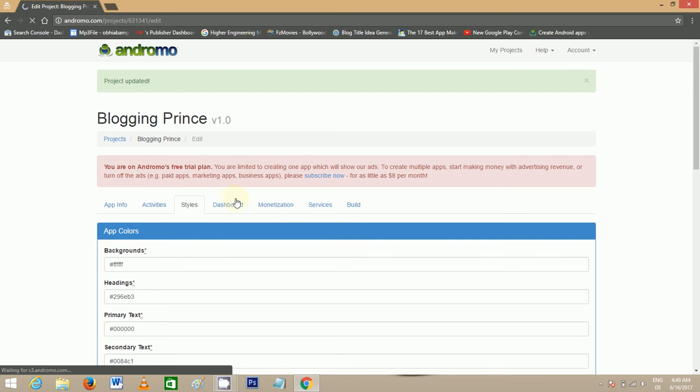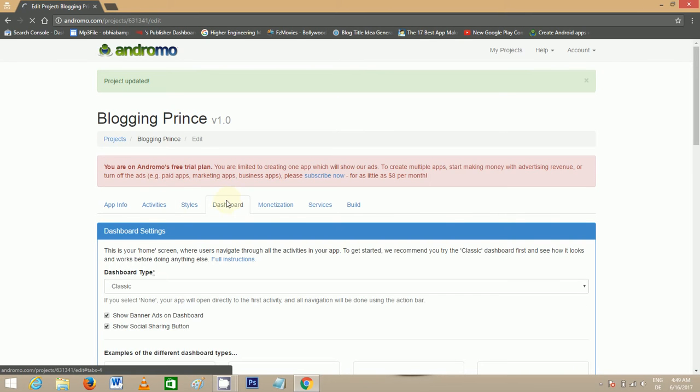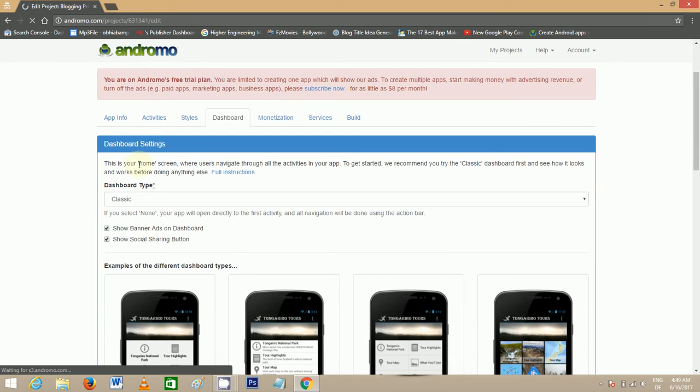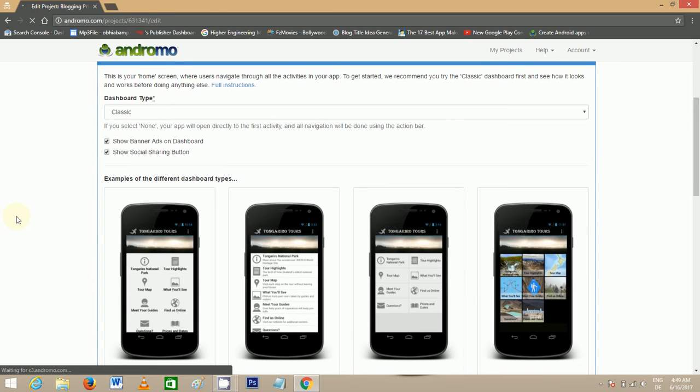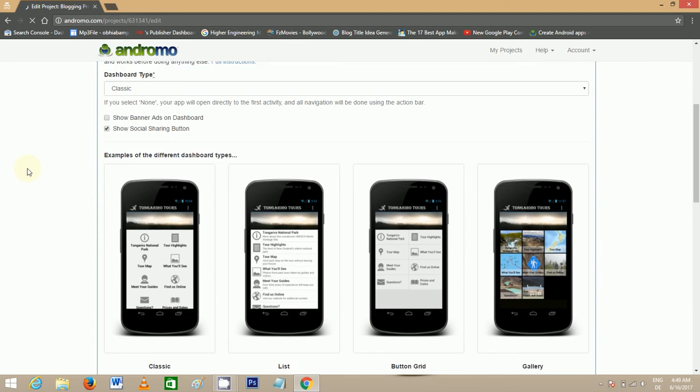So the next part is the dashboard. As it's written here, this is your home screen. Whenever visitors open your application, this is the first page they are going to see. And you definitely don't want to show them advertisements on your first page. That would appear spammy. So I'm going to untick this. I don't want advertisements on the dashboard, but I want sharing buttons to show everywhere. So leaving this ticked will show share buttons everywhere.